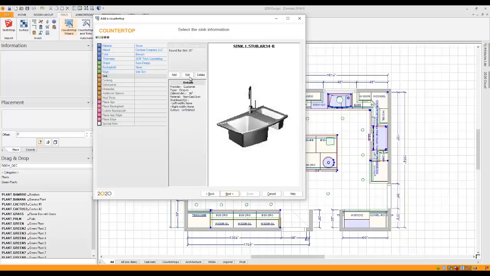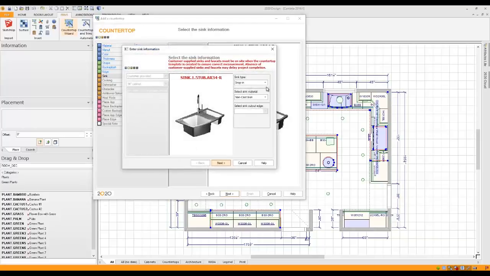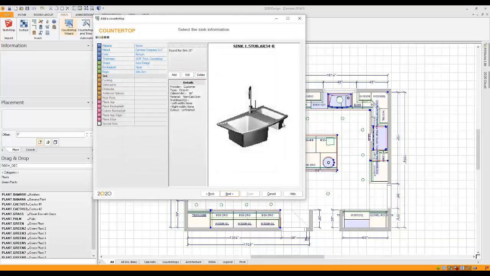The way you define a sink is really simple. All you do is you click on it, you click Edit, and then you answer the questions that come up. Sink type, do I want it to be undermount or drop-in? Do I want which type of material, cast iron or non-cast iron? I'll go ahead and click Next, move on to the next page. Once you've made the proper selections, you'll notice that the button is active again.